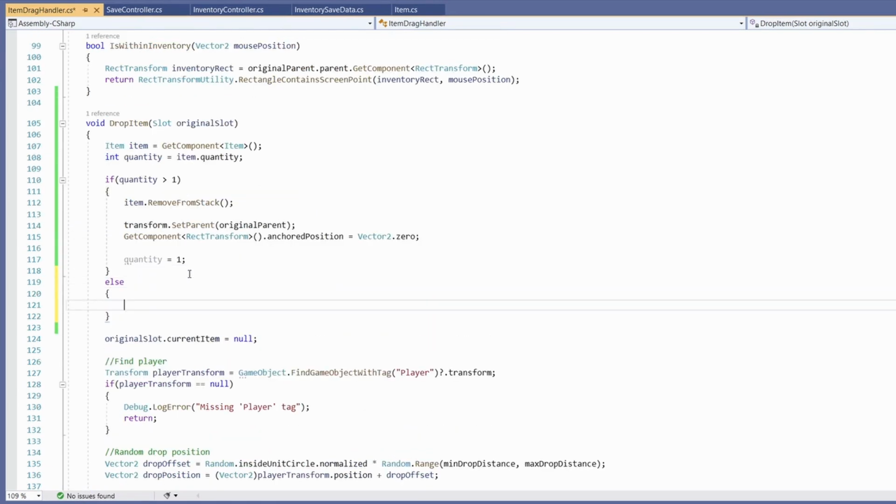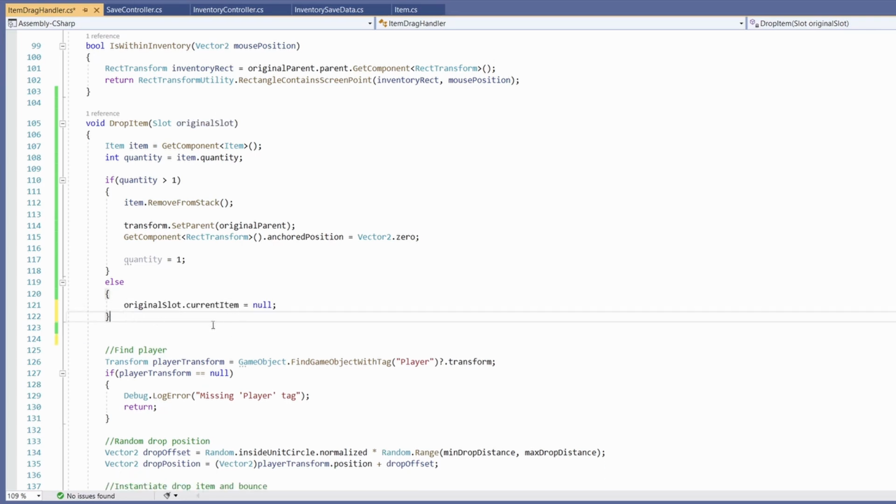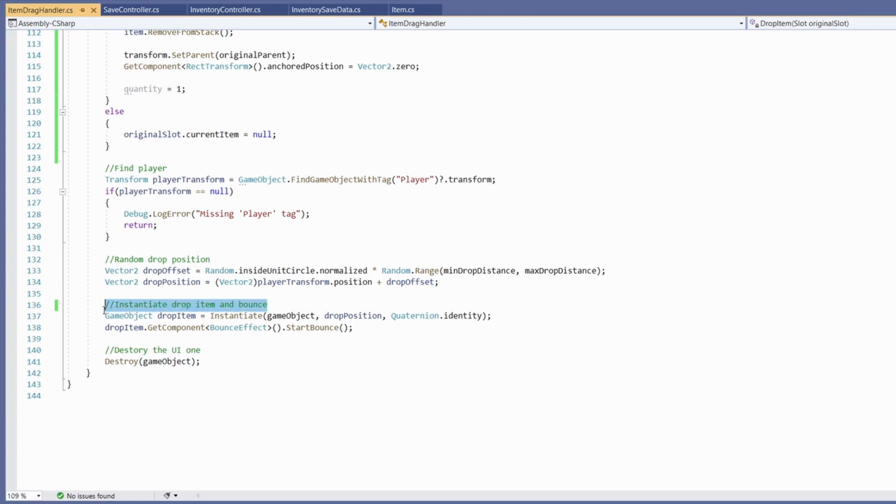Before we go down, I'm going to stick emptying out our original slot current item to null into an else, as we only want to do this if our quantity is only 1. So now we're down to where we're instantiating our drop item.